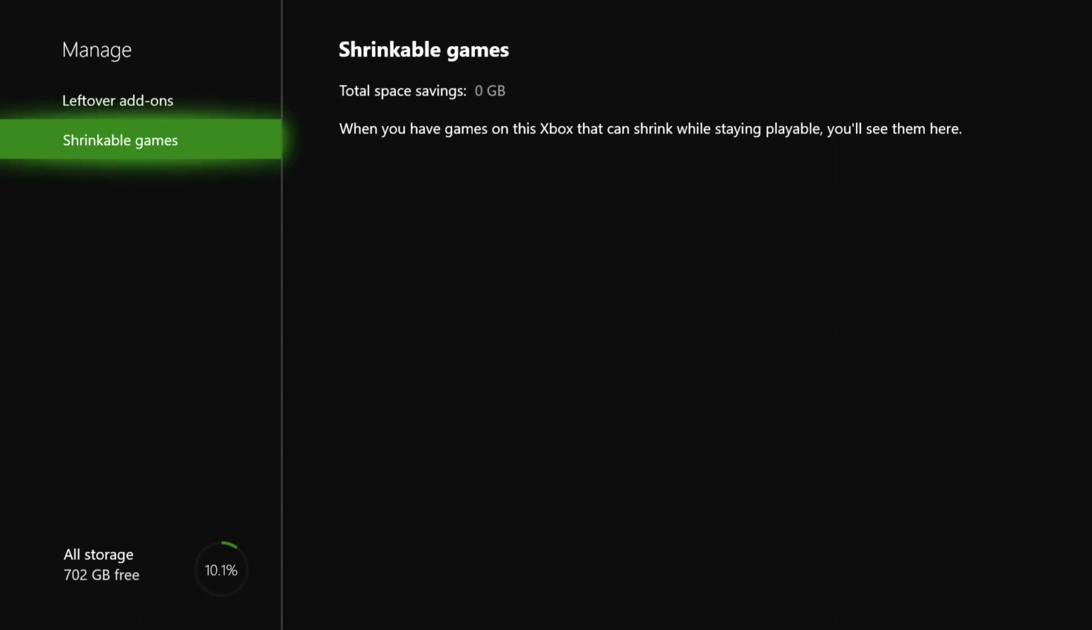On here, not all games are shrinkable actually, but some games are. For example, let's just say Call of Duty. You downloaded a 100 gig Call of Duty game, and you can actually sometimes shrink that to just 50 gigs or 85 gigs. It depends on the game itself. So these are a lot of safe things that you can use to get a lot more storage and free up your storage.